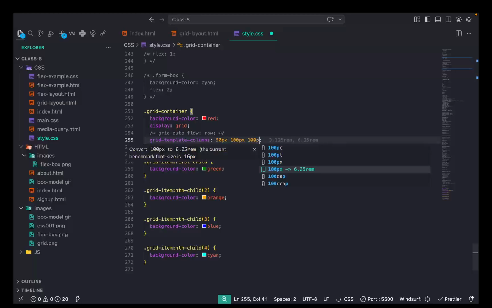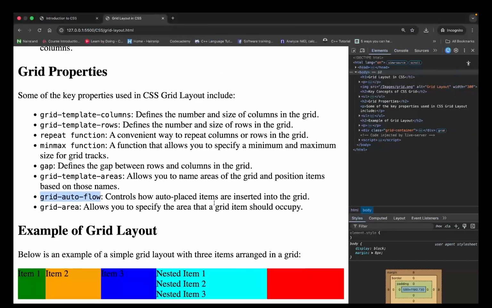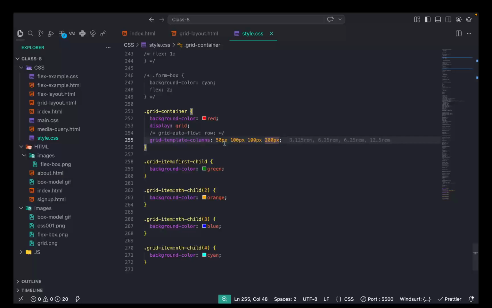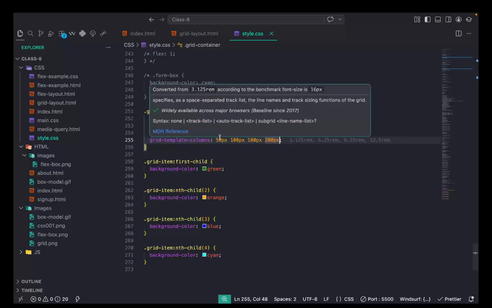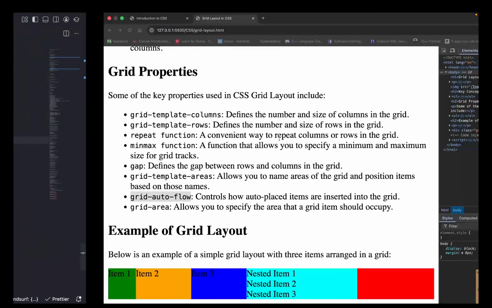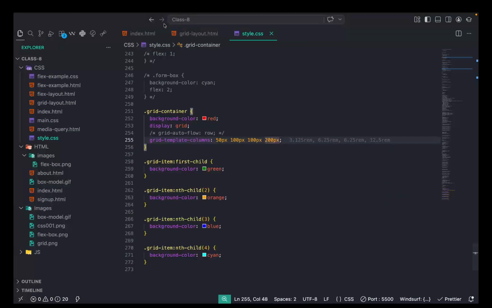So the third one is going to be 100 pixels, the fourth one is going to be this. And once I save it, you see that it will place them there, because what we are saying here is that for each row we are going to have 1, 2, 3, 4 columns. The first column is going to be 50 pixels wide, the second one is going to be 100 pixels wide, the third one is going to be 100 pixels too, while the last one is going to be 200 pixels wide like that.